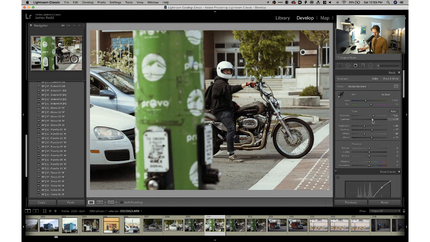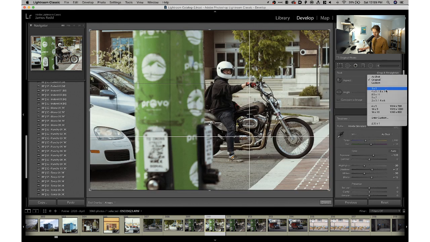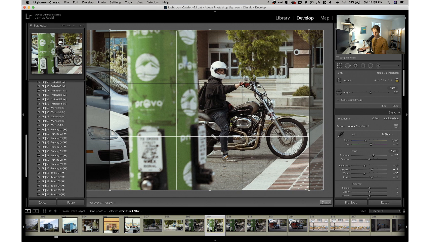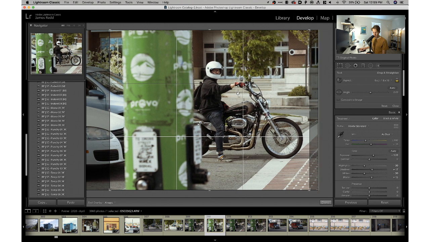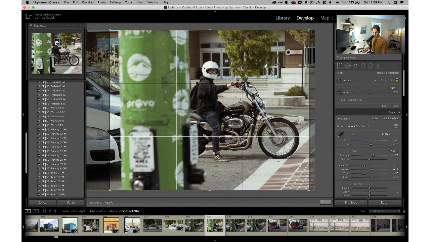Oh, that's pretty cool. So let's crop in, maybe 8x10, take some emphasis off of those cars. Don't want to cut off the front of his motorcycle because that would be a catastrophe. Come all the way over here even, maybe.